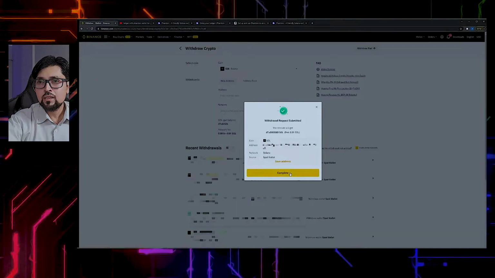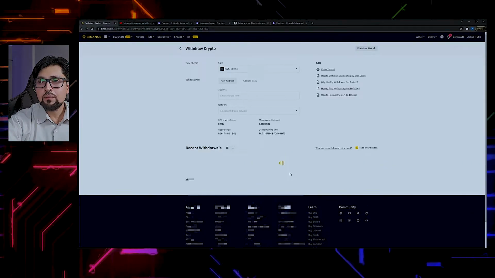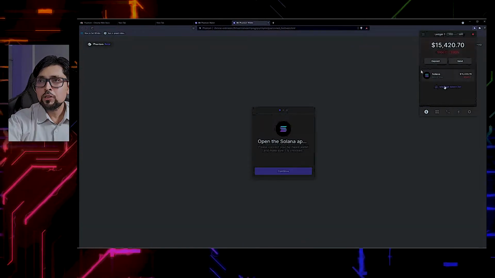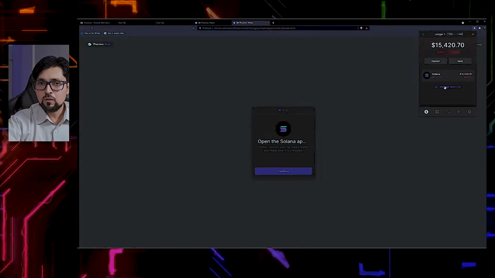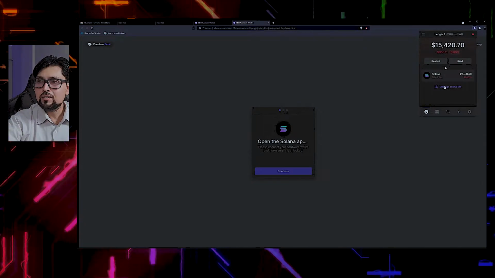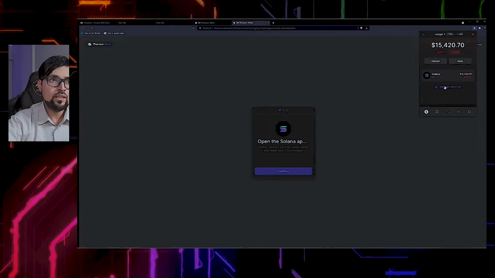So let's put in these details. Once the withdrawal request has been submitted successfully, it should be received over here in the Ledger wallet. All right, I have already received it. So I hope you understand this. It's not very hard, but there are a couple of steps you need to make sure you do correctly.